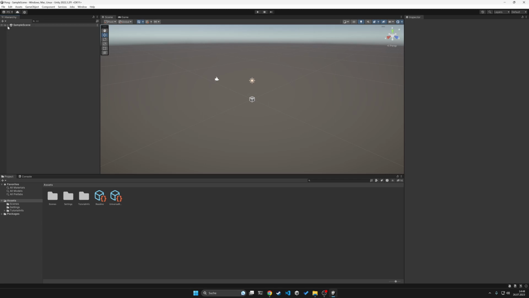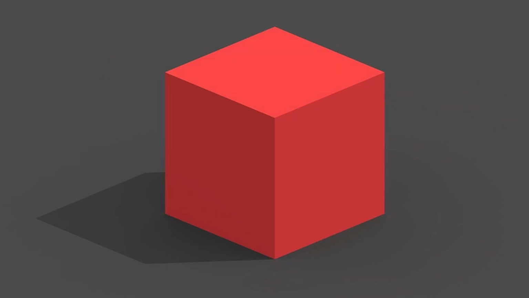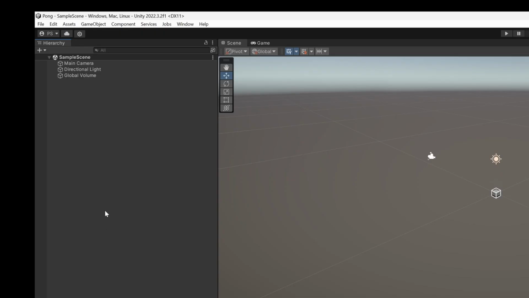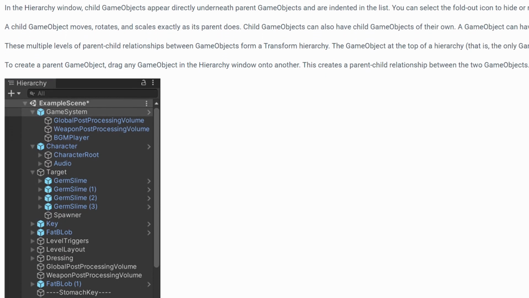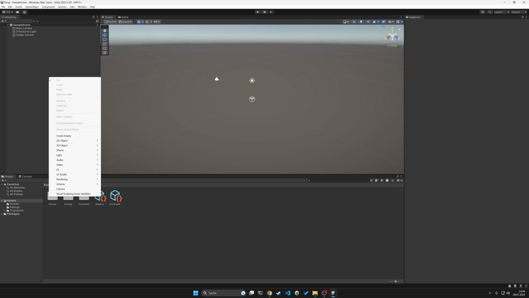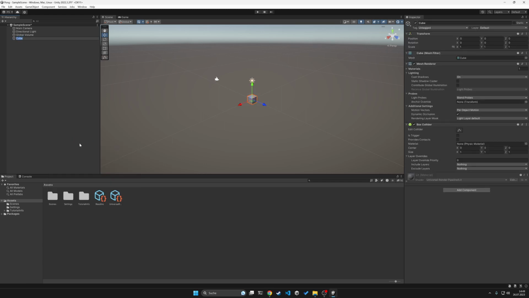The hierarchy displays every game object in your scene. Game objects can be models like characters, buildings, or just normal cubes, but they can also be cameras, lights, and much more. You can use the hierarchy to sort, group, and order game objects. The hierarchy also uses a parent-child model, which we will discuss in a minute. For now, just right-click on the hierarchy and choose 3D Object Cube. As you can see, a cube was created in the scene view.